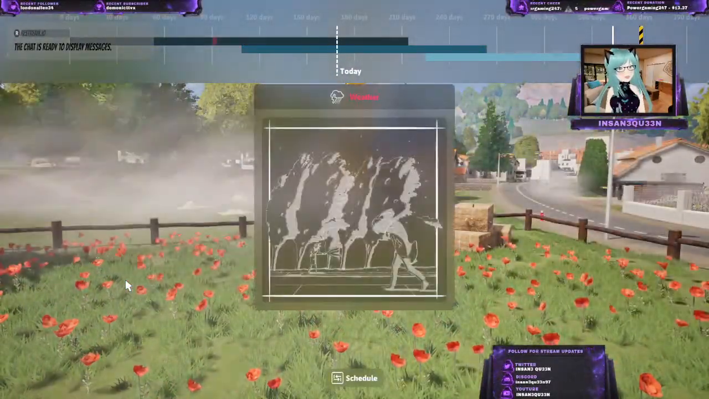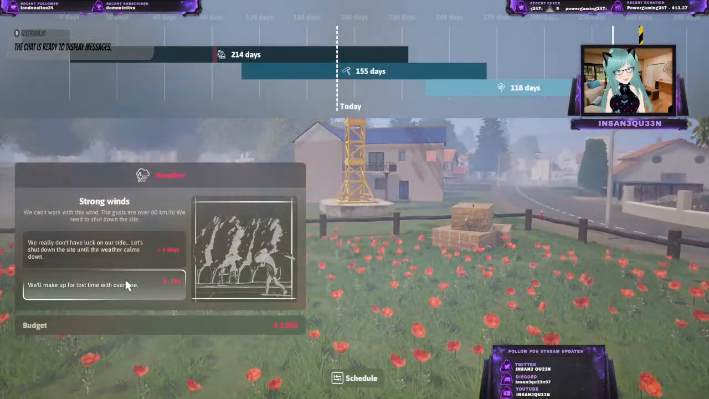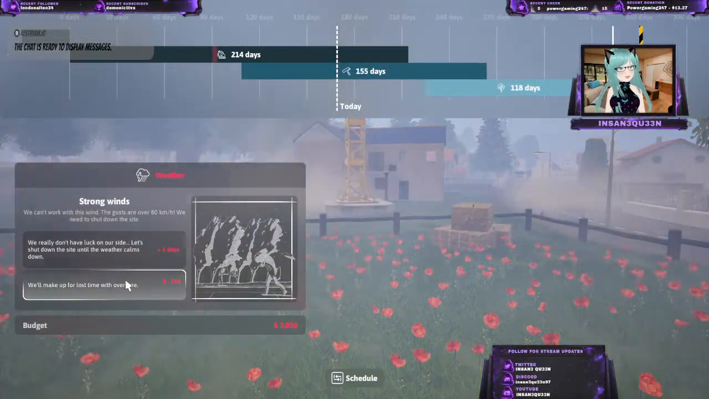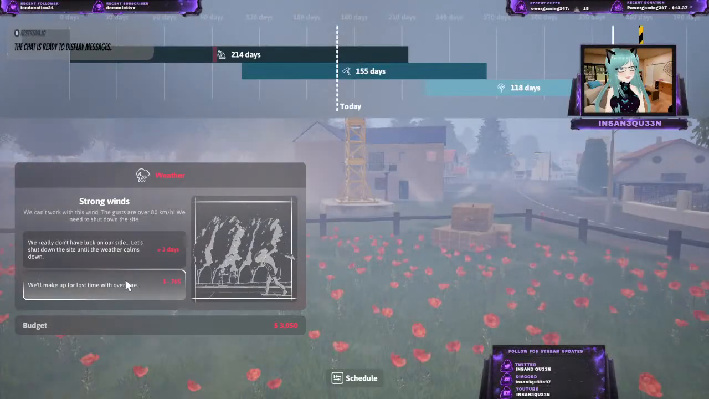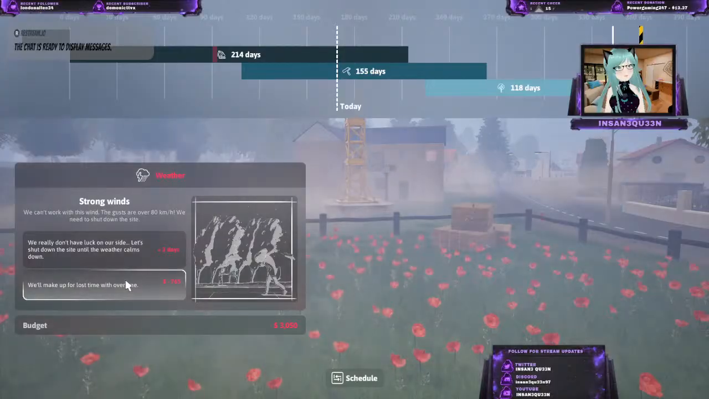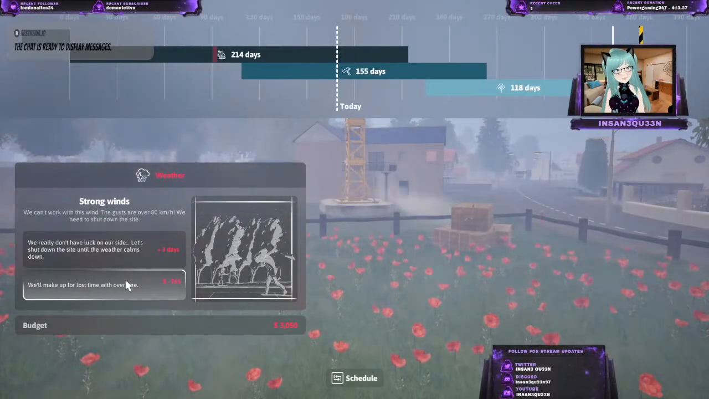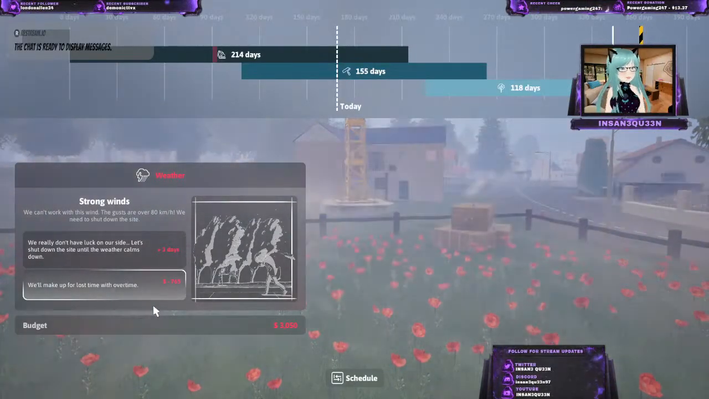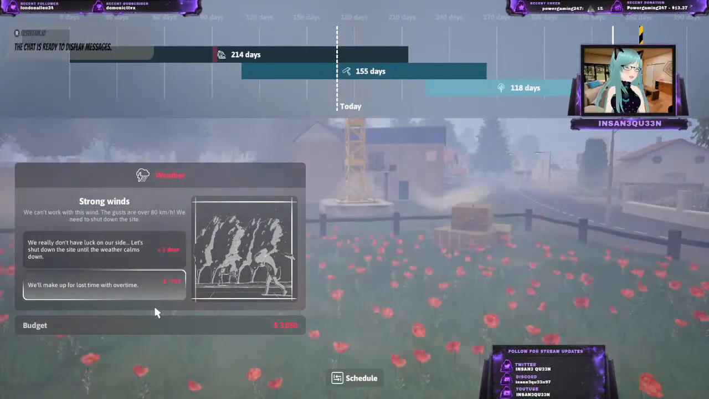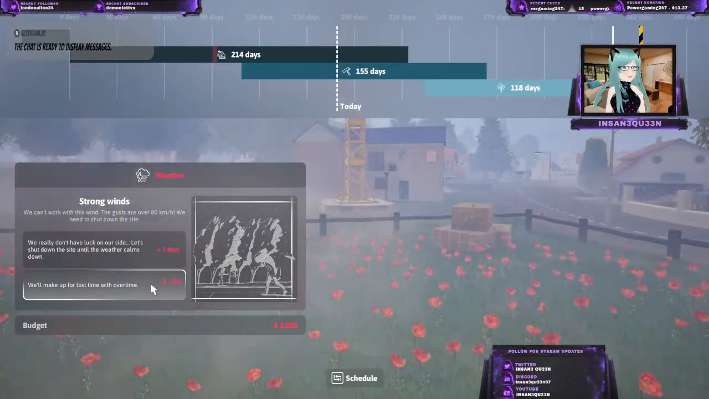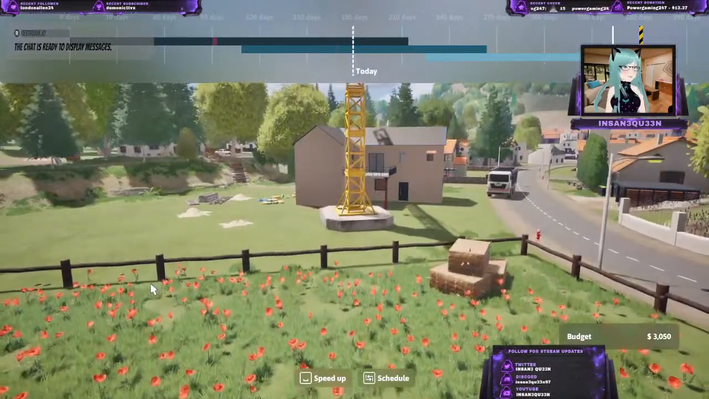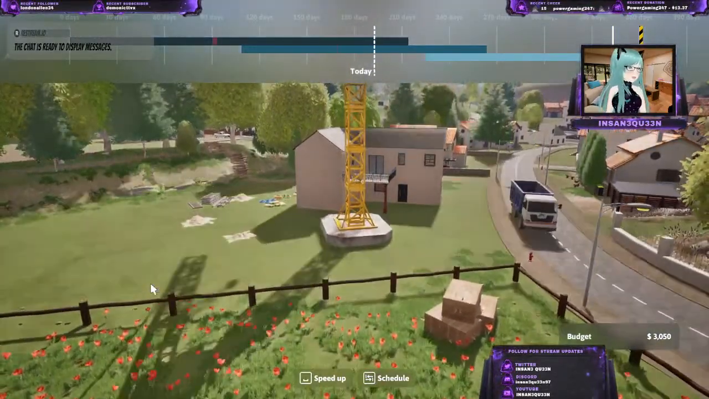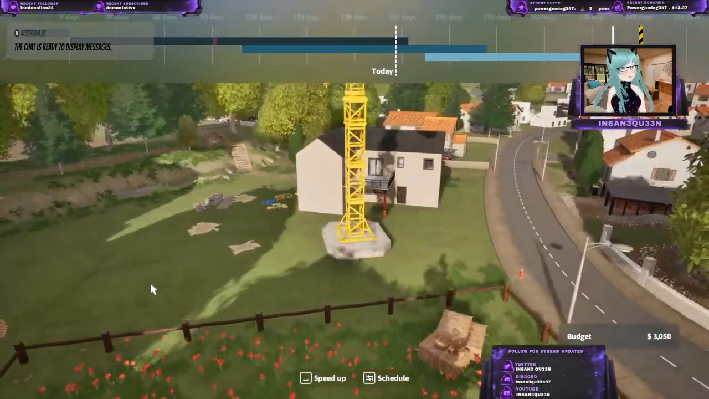Uh-oh, we've got another problem. Weather warning. Strong winds. We can't work with the wind. The gusts are over 80 kilometers per hour. We need to shut down the site. We really don't have luck on our side. We can either shut down the site until the weather calms down, an extra 3 days, or we'll make up for lost time with overtime. It's going to cost $765. I'm going to take away $765 to show you that that only takes a little bit of your time away.